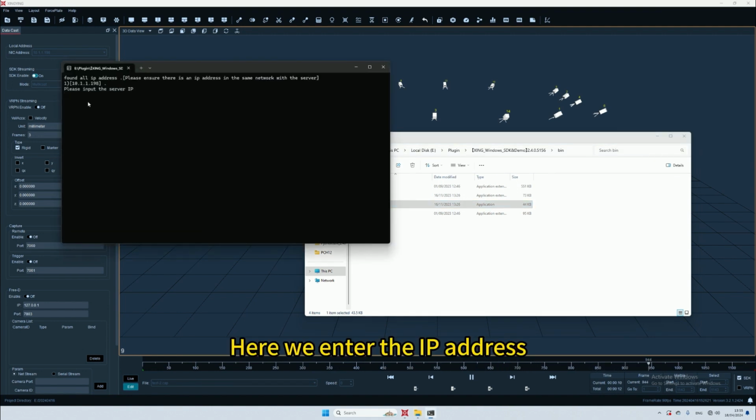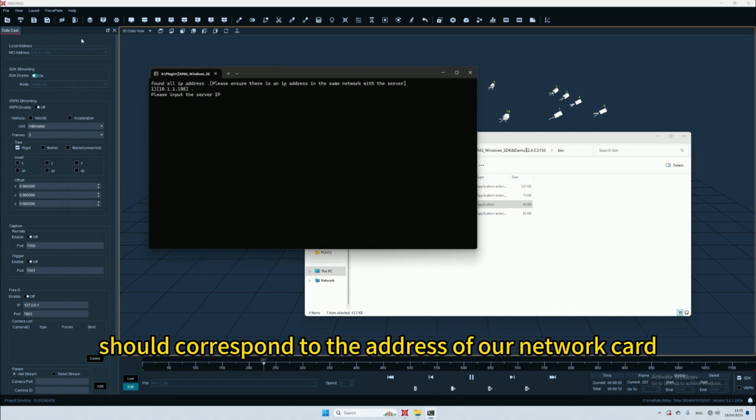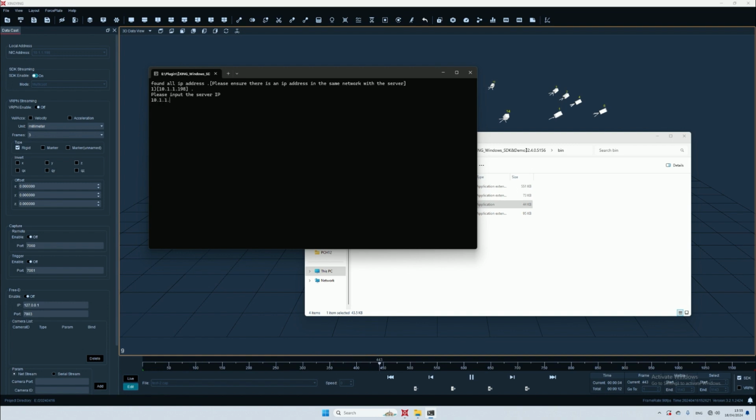At this point, enter the IP address. Ensure this IP address matches your network card's address. Press Enter.